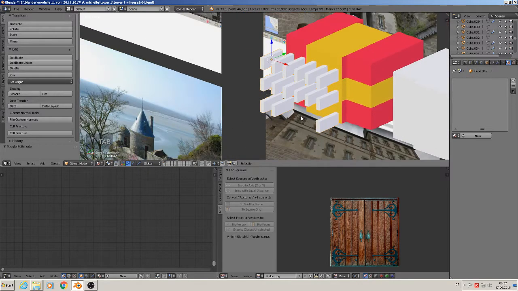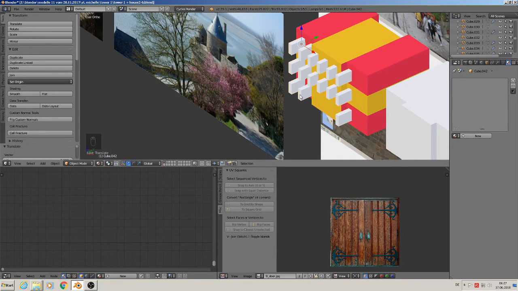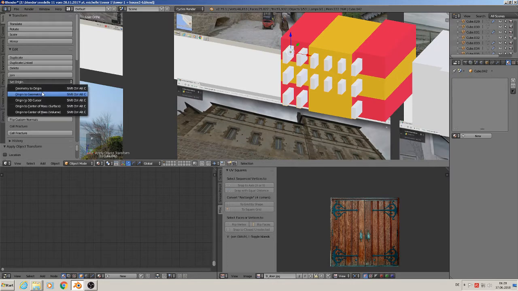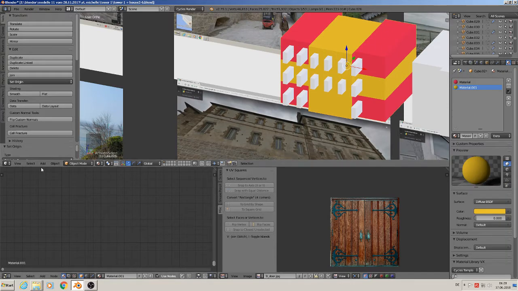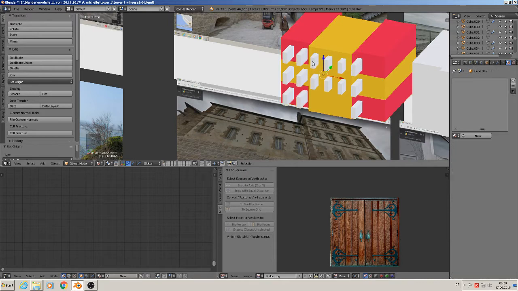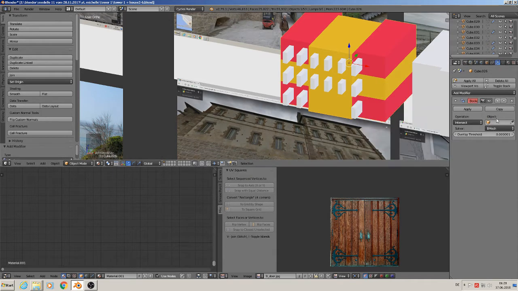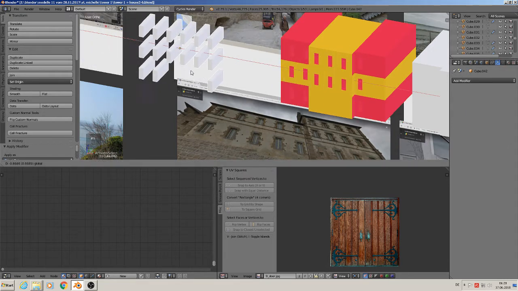So we have that. Now we can plug them in and cut them out. Before, we have to apply the rotation and scale, set the origin to geometry, same with the cube: object, apply rotation and scale, set origin to geometry. So we have these little cubes, that is cube.042, and here we need the modifier. So modifier boolean, it should be difference, it should be cube.042. That's okay, and we apply that directly, and we have the holes in.